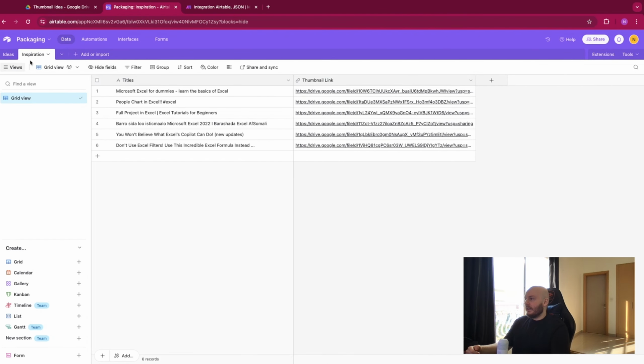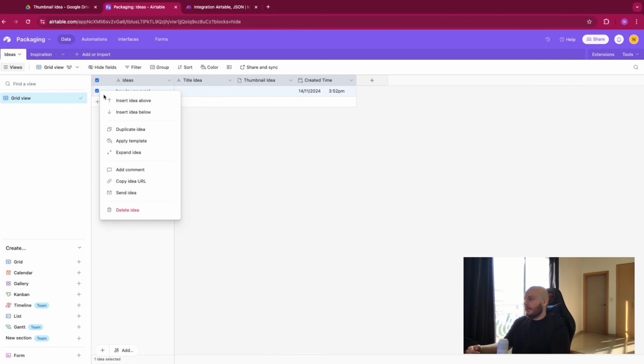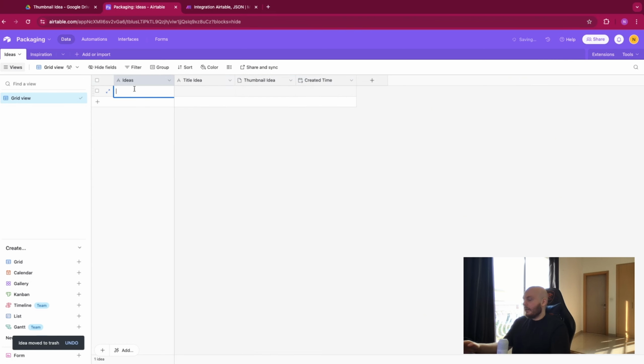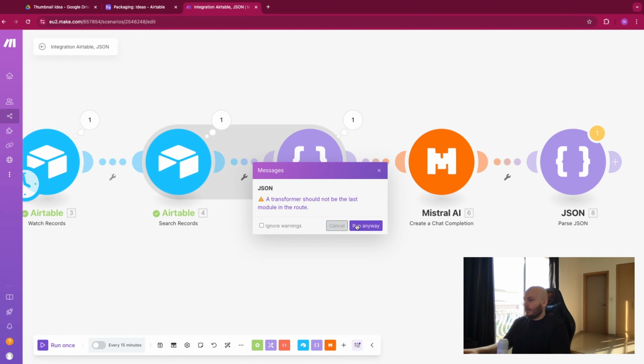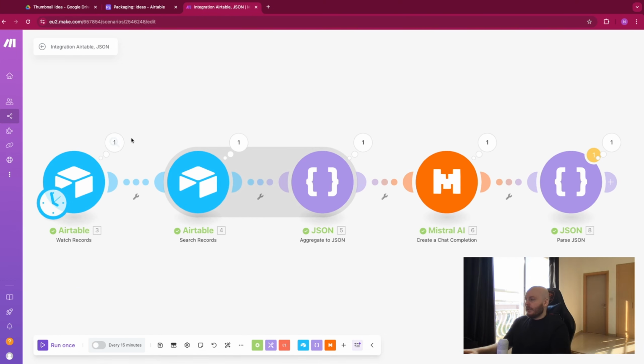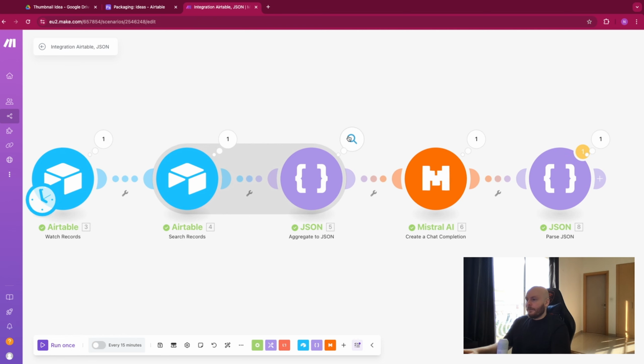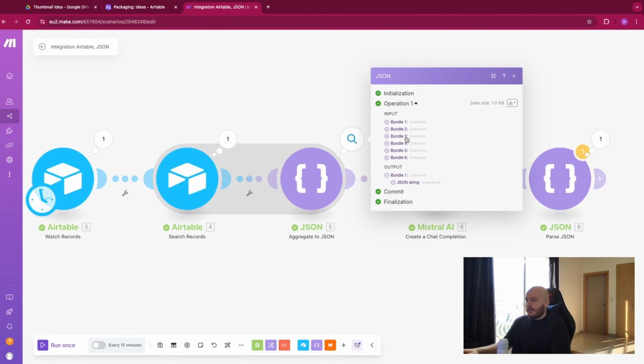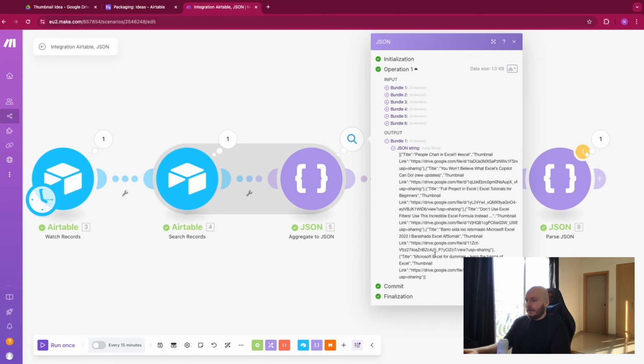So let me go back here. Let me delete this, and type: how to create a CRM on Excel, for example. So we did this. Let's run this again. Yes. So this is the first step. We've already seen this also. So here we've seen that 6 bundles are converted into only one.